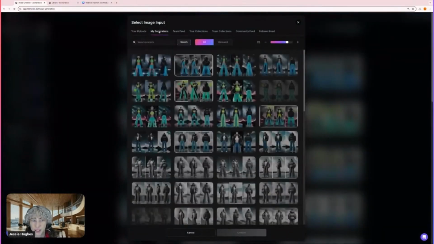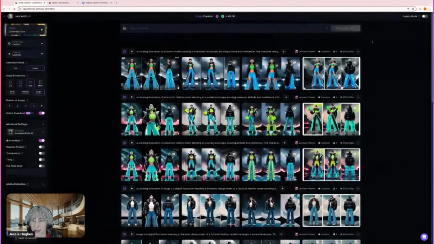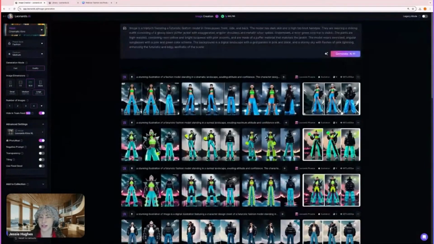So I'm going to go to my generations and I'm going to take the image that we're working with, which is going to be this one. And I'm going to say, can you write a prompt looking at this picture? What Describe with AI does is it looks at the picture and it turns it into text. So we've got the image is this, I can't say this word. This is the front. This is 3 different panels featuring a futuristic model in 3 poses, front, side, and back. The model has these different outfits, etc. The background is a digital landscape.